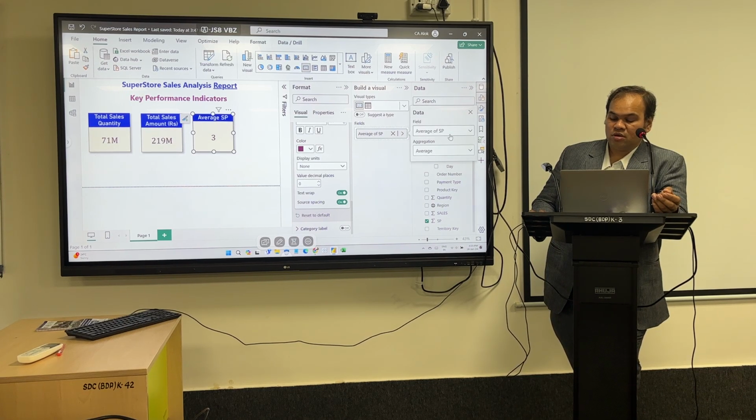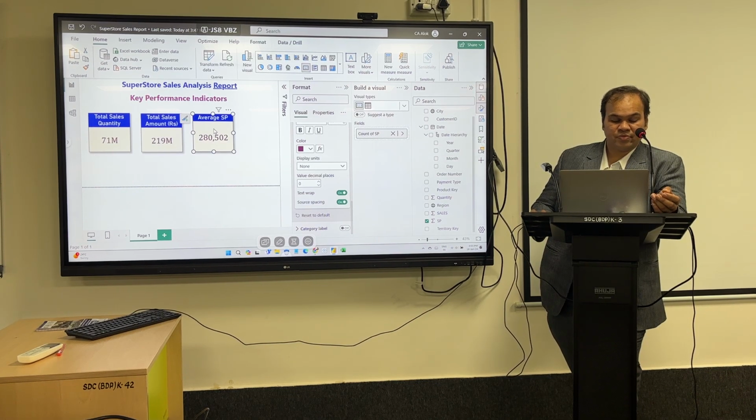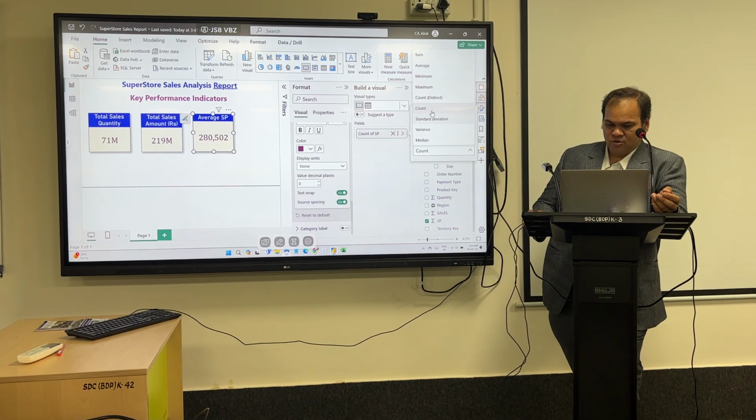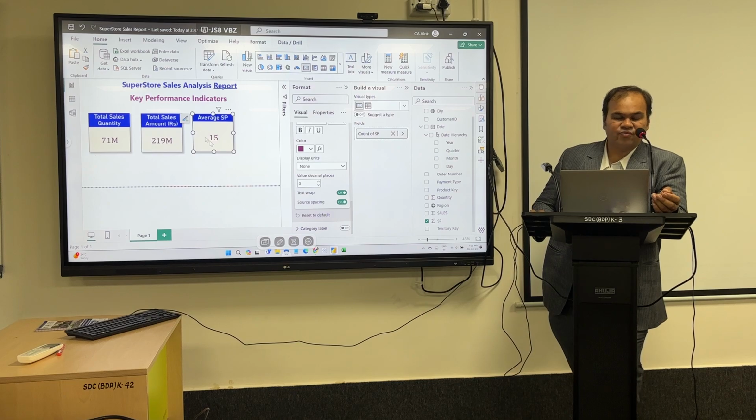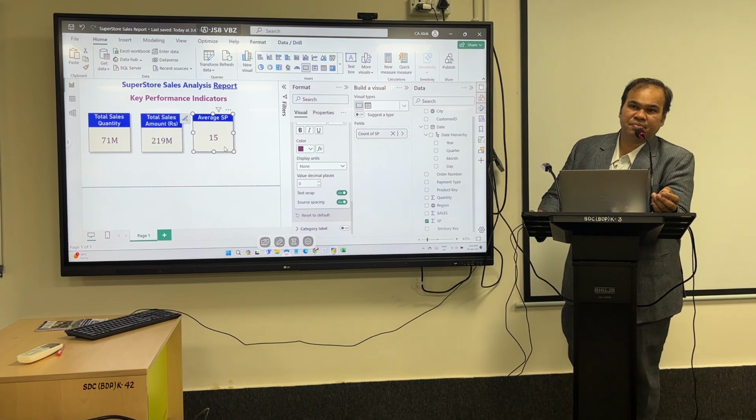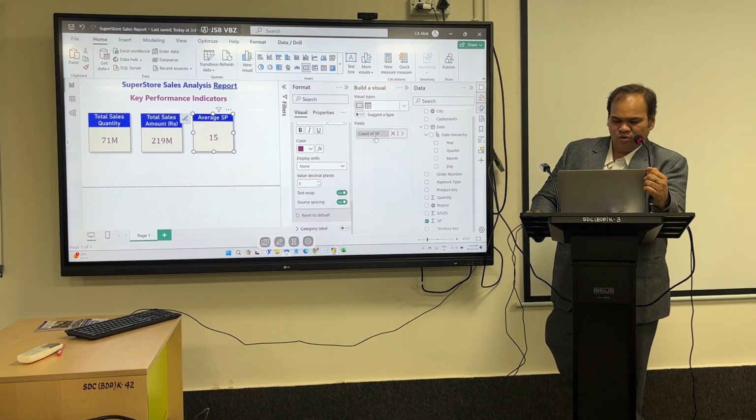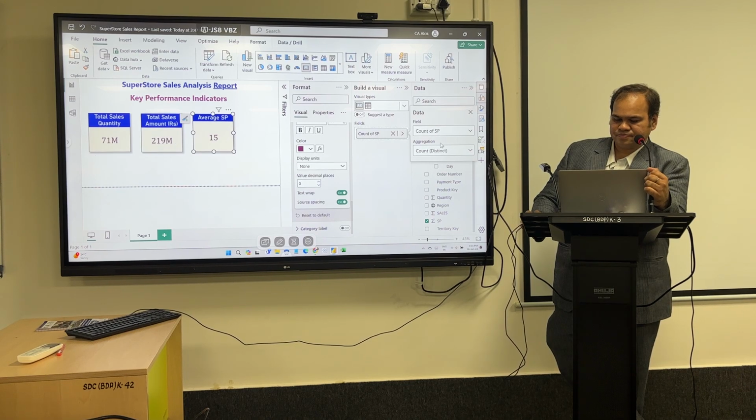If you do count, it will show how many selling prices are there. So you can do count also. So this will show the total number of units. Okay. And here you can do count distinct. So there are 15 selling prices. But we'll do average, so we'll keep it average only. So average selling price is 3 rupees.